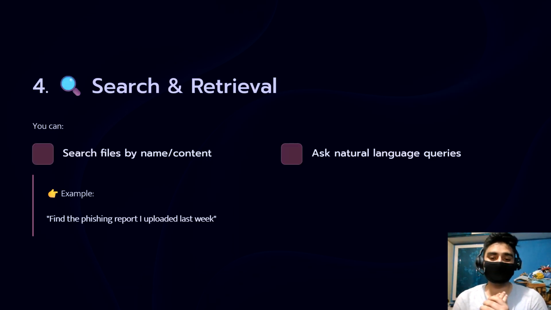Next, search and retrieval. When we discuss search and retrieval, one is searching files by name and content. Then you can ask in natural language, for example, find the phishing report I uploaded last week. This will give you enhanced data for your research and retrieval, along with every feature that is required.